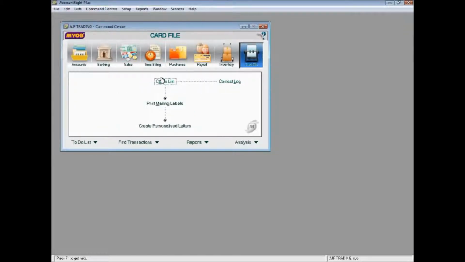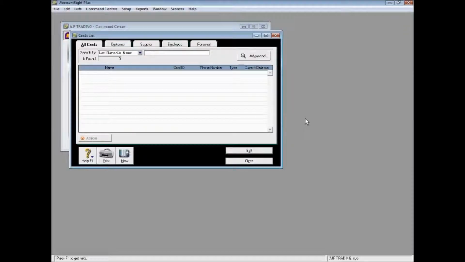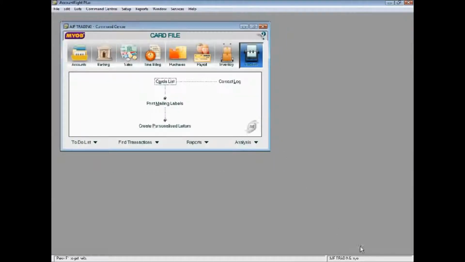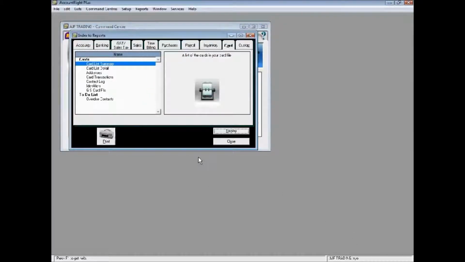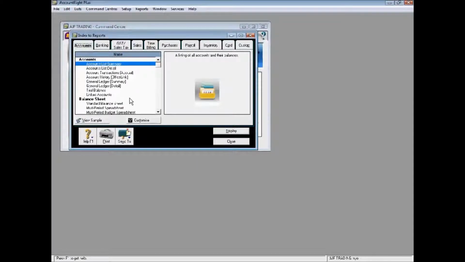Card file is a database of our customers, suppliers and employees. We keep information in this file, such as name, address, phone, tax file number, etc. Close out of that screen. We can also view many reports within MYOB, which helps with the management of the business. Click on Accounts. A whole range of reports are available.